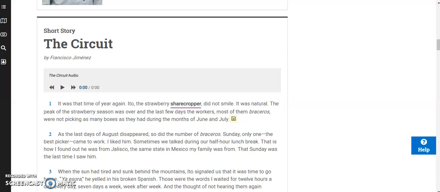Okay, in this assignment, you guys are going to be doing a close reading of our first text, which is called The Circuit. Close reading is a strategy that involves reading a text word by word, sentence by sentence, and line by line to develop a complete understanding of it.